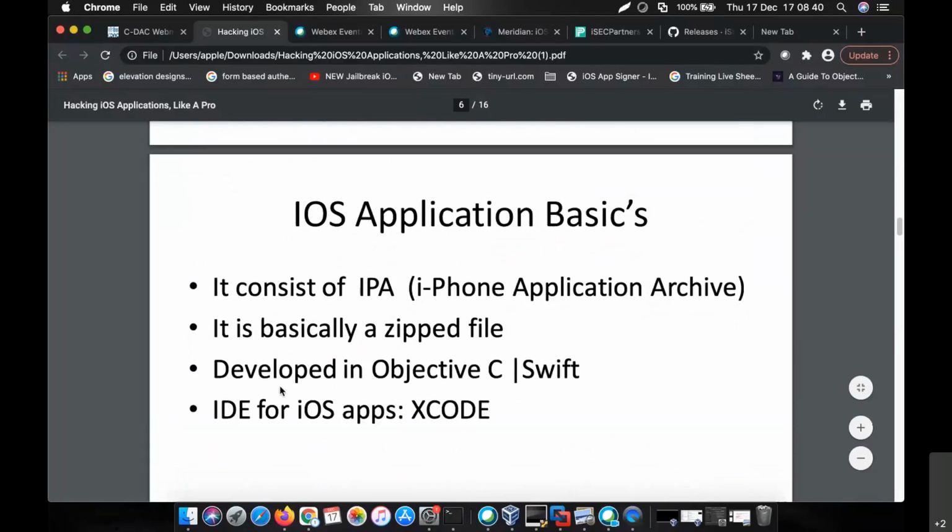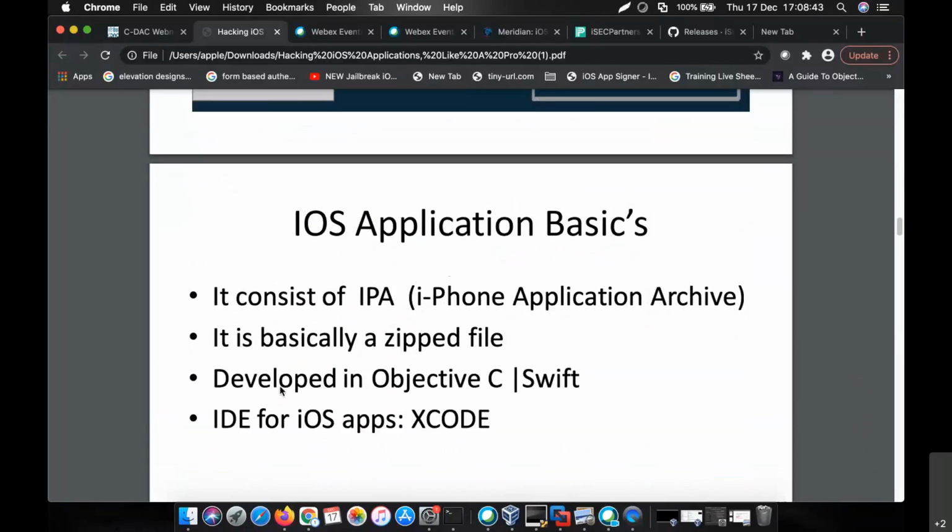Further, iOS basics. Like in Android we have an APK file, here we have an IPA file. When you install from the iOS store, you get the iPhone application archive, which is also a zipped file. Mostly it is developed in Objective-C and Swift, and the integrated development environment for iOS coding is Xcode, which is available only on a MacBook. So if you want to get involved in iOS security audit and iOS development, you need a MacBook dependency and an iPhone dependency.